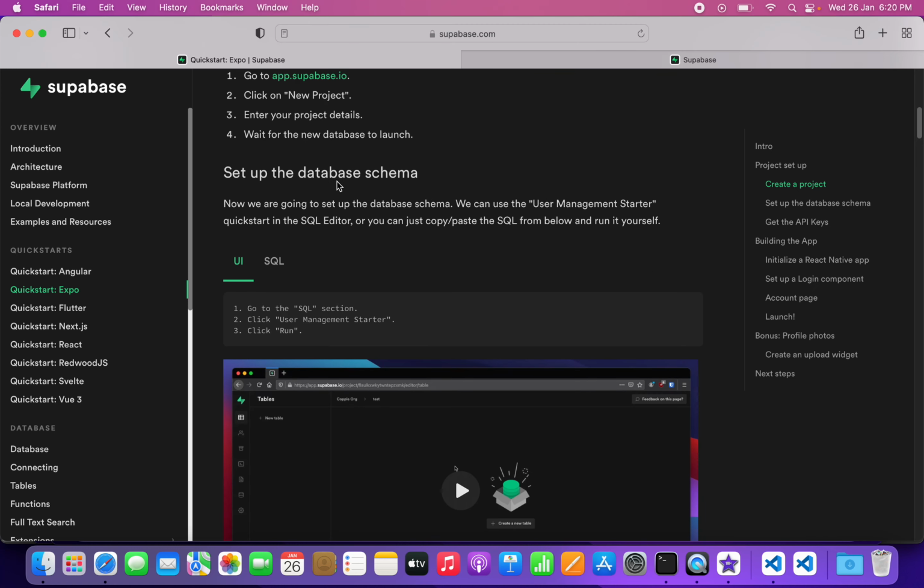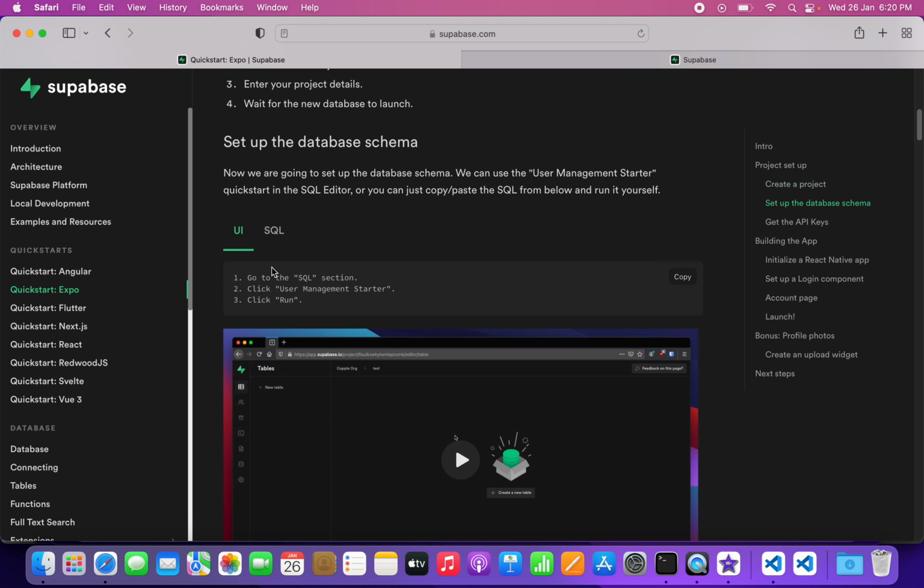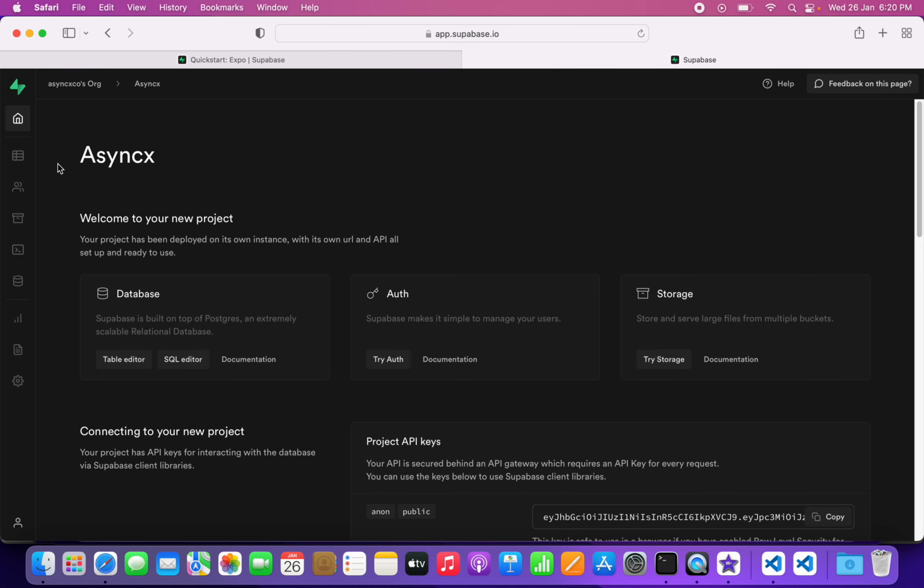So okay, let's set up the database schema. From the UI, the instruction is to go to the SQL section, click on User Management Starter, and click on Run. So I'm going to go to the SQL editor.